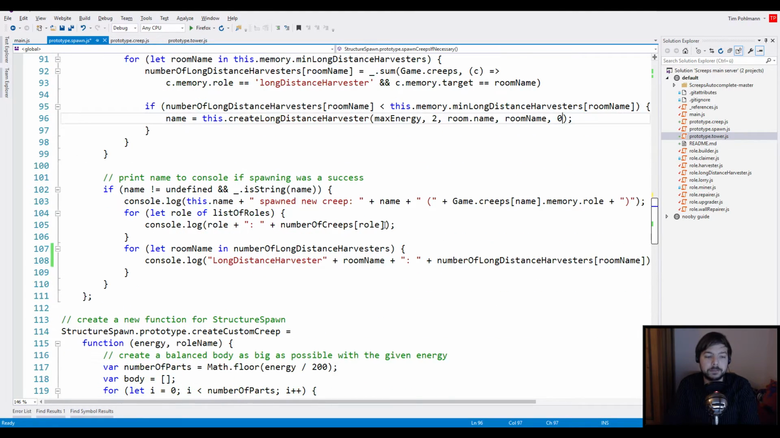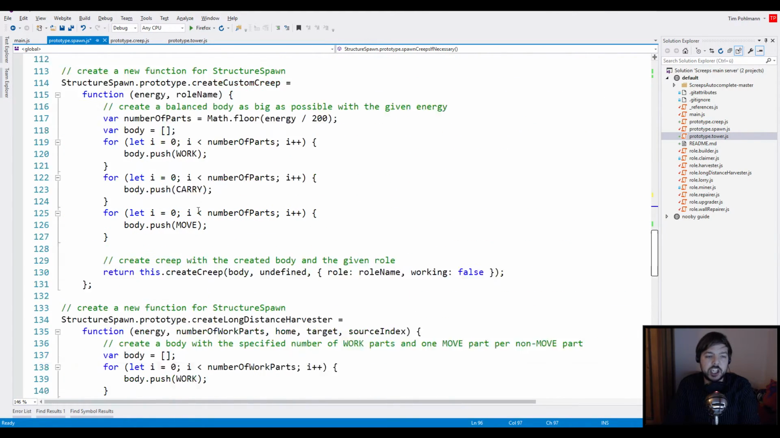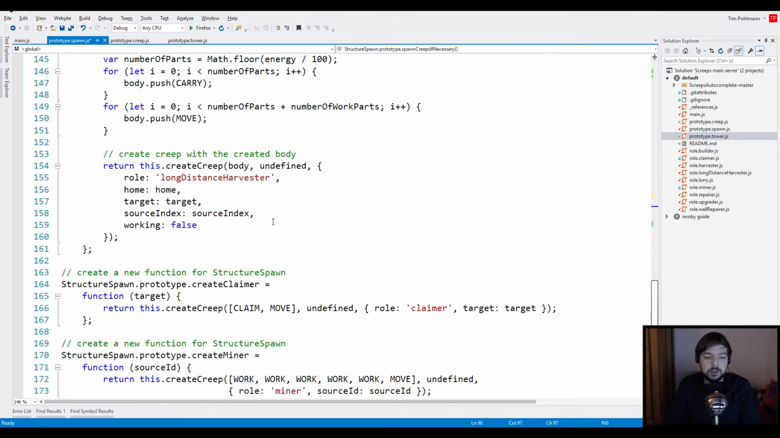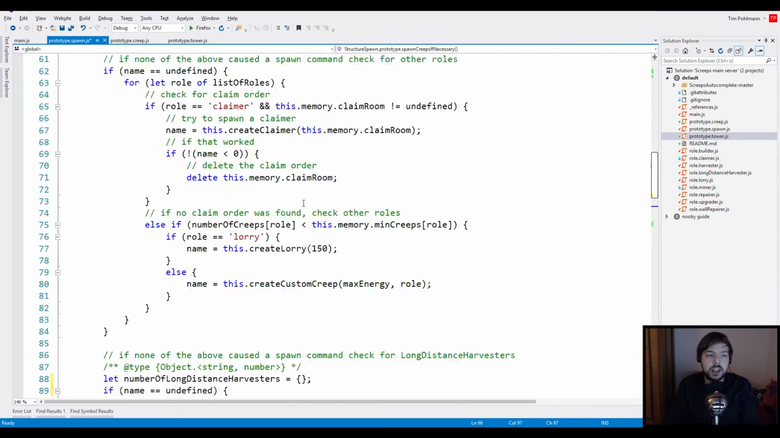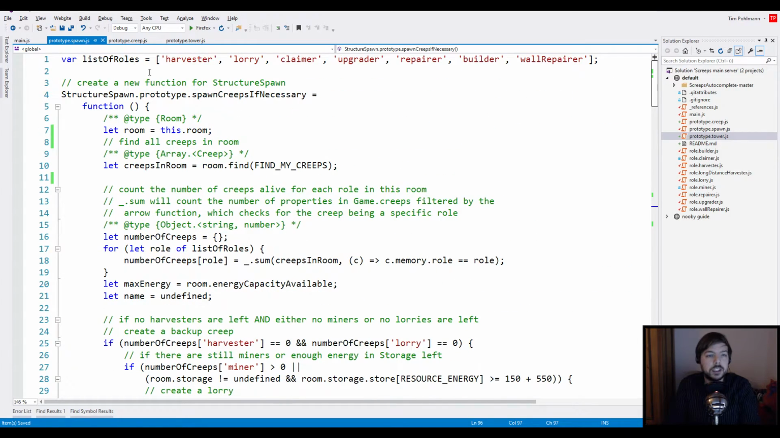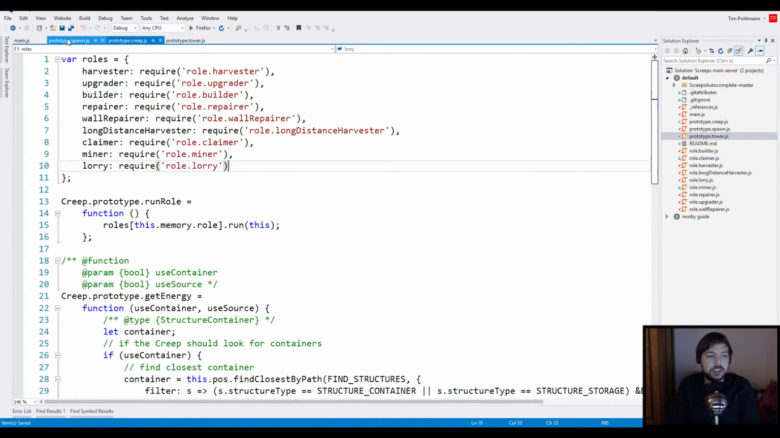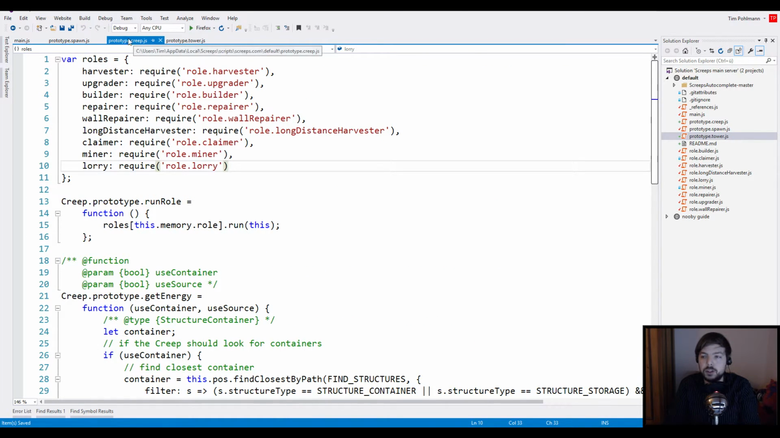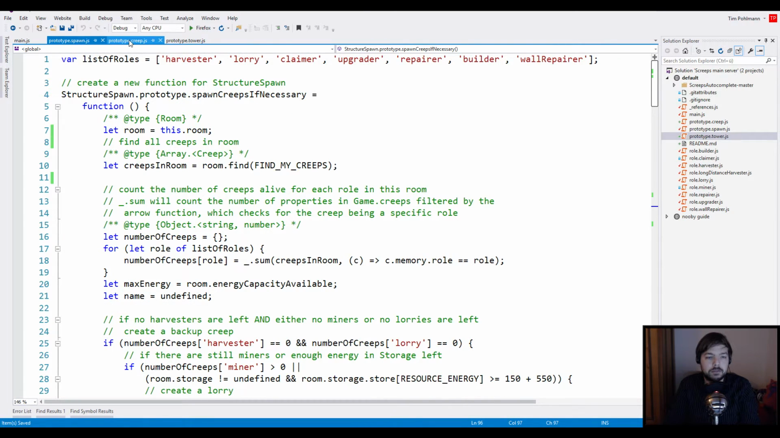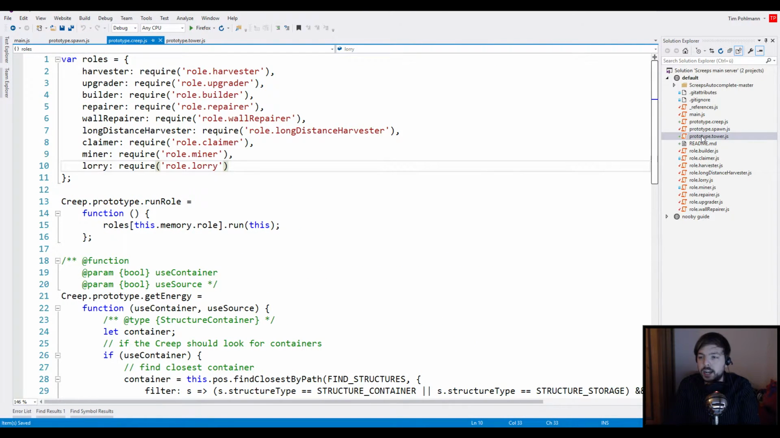Okay, so this is spawning. And I didn't change anything for the create creep function, so they're all still the same as before. So nothing new here. And I think the other big change I made is to the creeps, mainly. Yeah, that's the last thing.